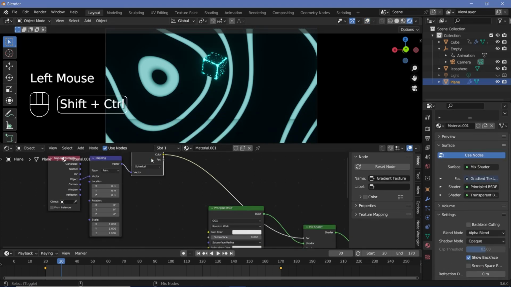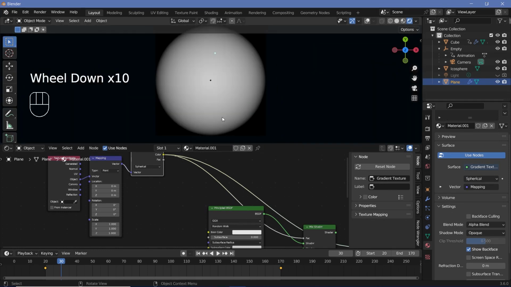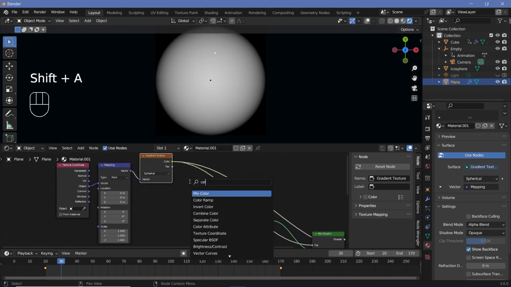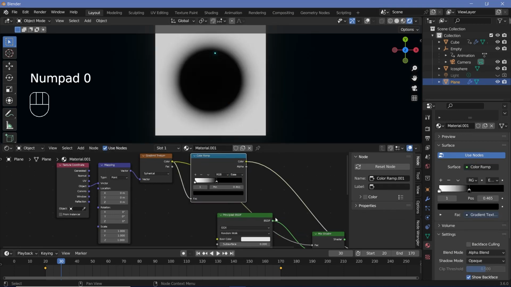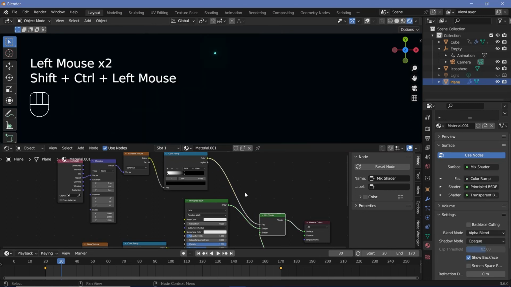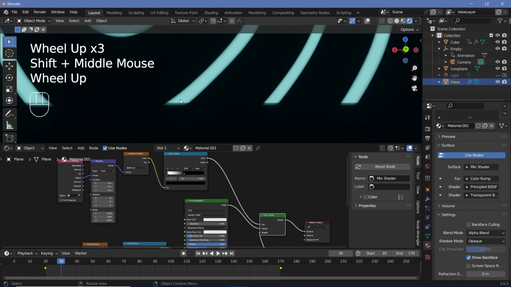Next, Ctrl Shift click the gradient texture so that you can see what it looks like, and right now the central region is white, and as we go towards the edge it becomes black, which is the opposite of what we want. So I'll press Shift A, search for a color ramp, plug that in right here, and now flip the colors around and change this from linear to ease. Now we can plug this into the factor and Ctrl Shift click the mix shader, press 0, and now you can see we have a little bit of a fade off as we go to the edge.